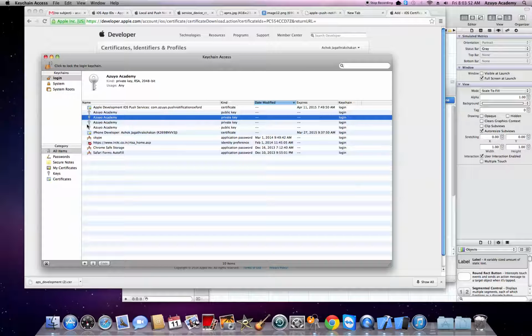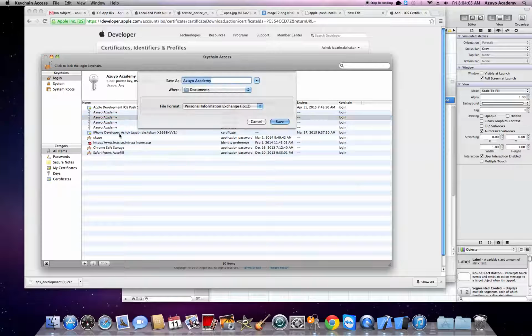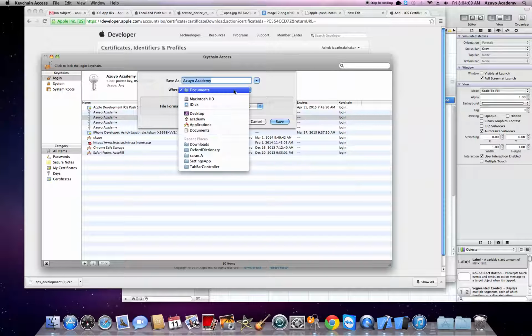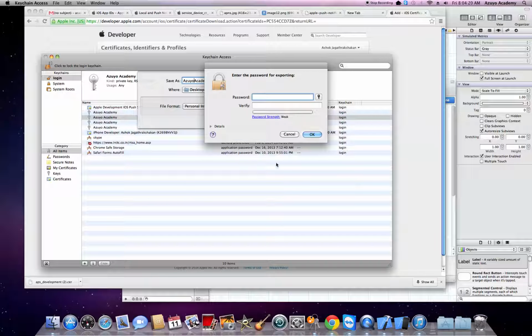So we'll take the Azure Academy private key, which is the key based on which this certificate got created. We will right click on that and export the private key as a P12 file. We will store that also on the desktop. The name of the file is going to be AzureAcademy, remove the space.